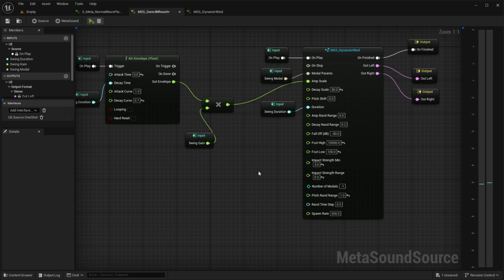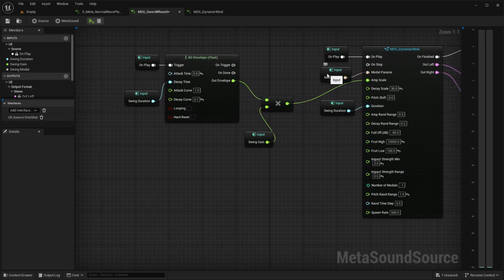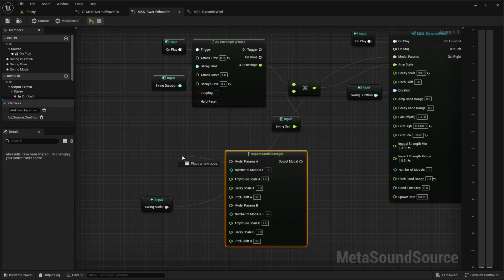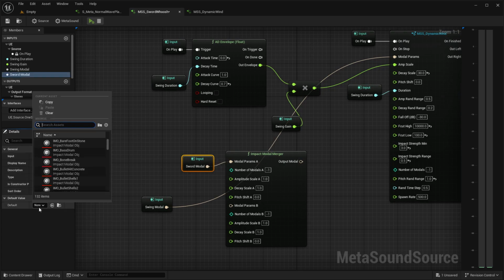Most frequencies in this model are quite low. Lacking mid and high frequencies feels a bit off. So let's add some to it with Impact Modal Merger. The second model will have a very subtle effect. So you can add any models with mid and high frequencies, mostly the metallic one.